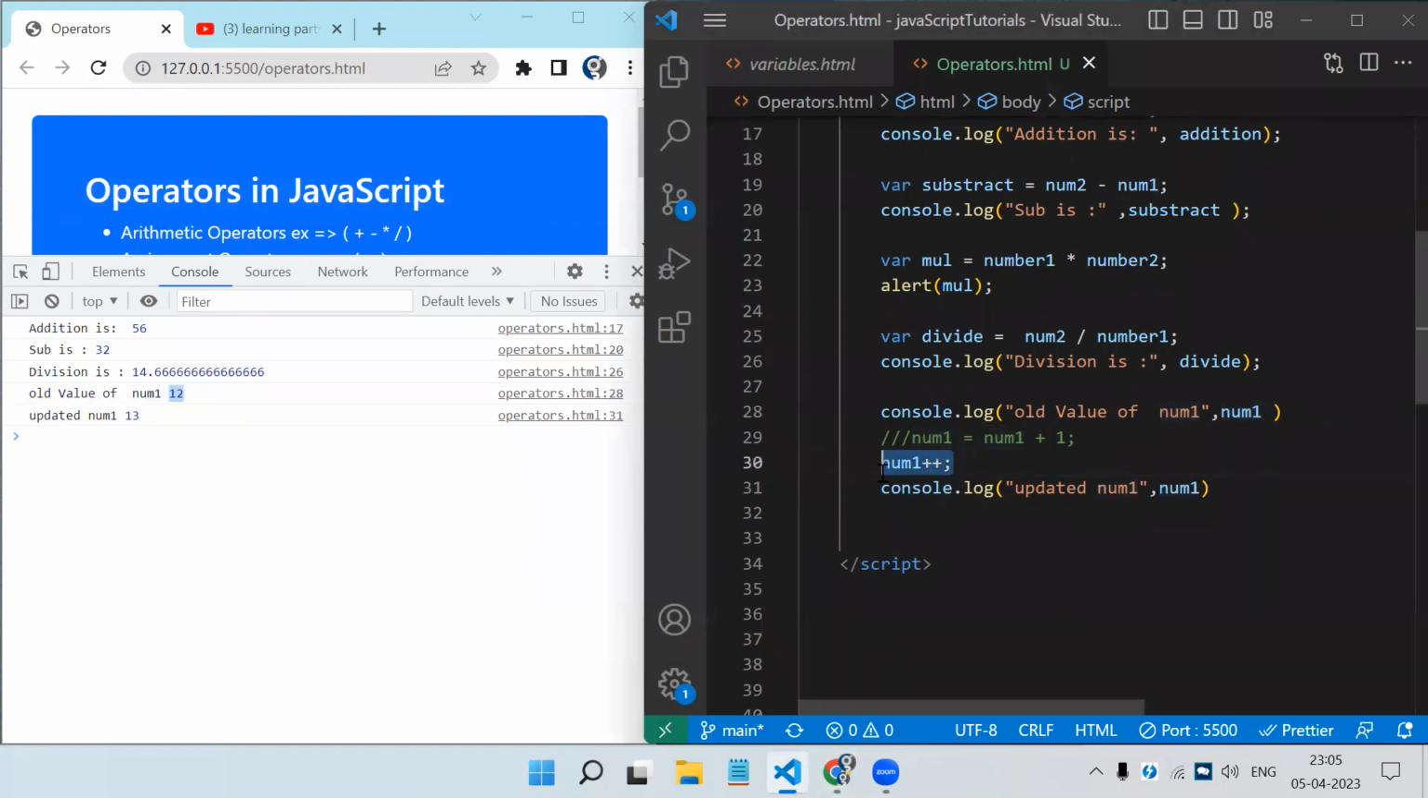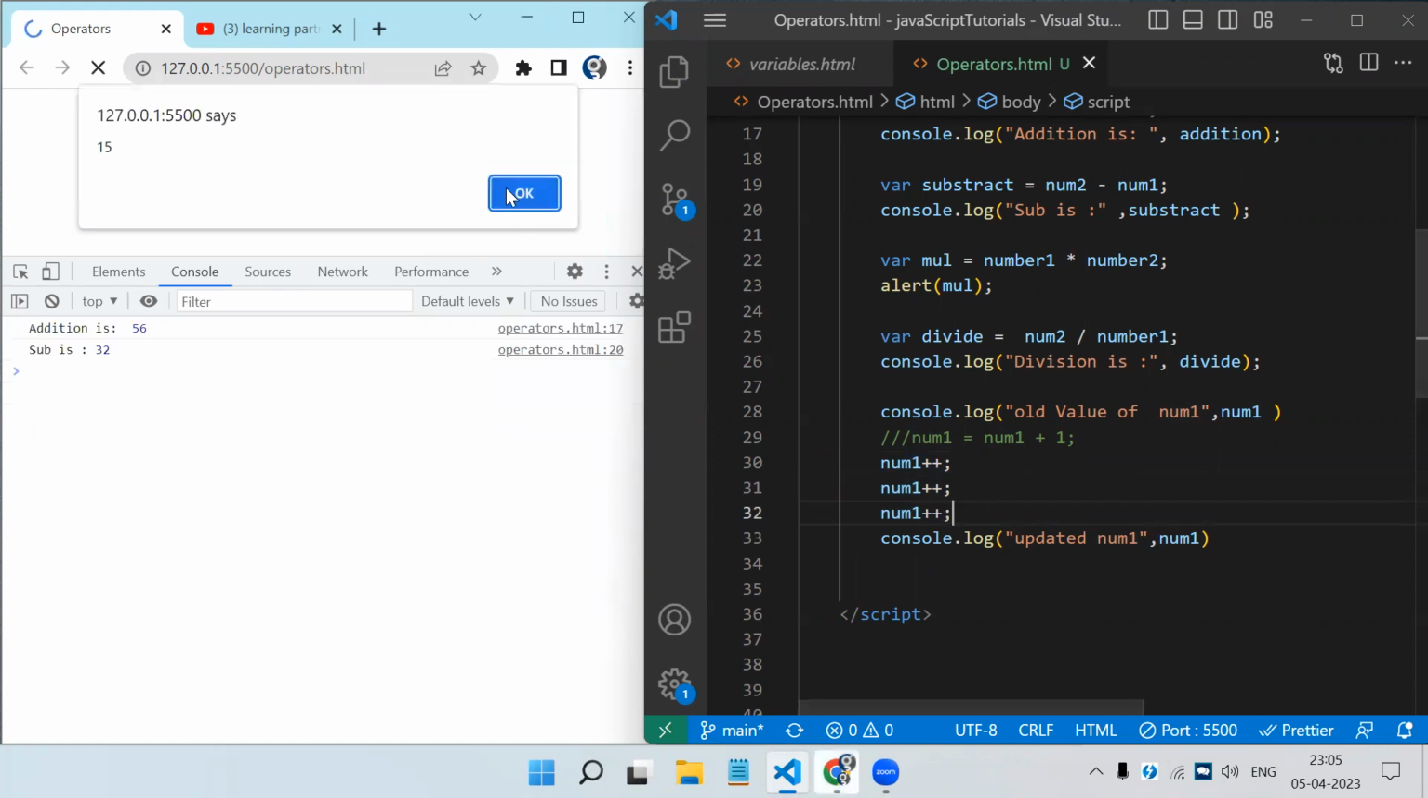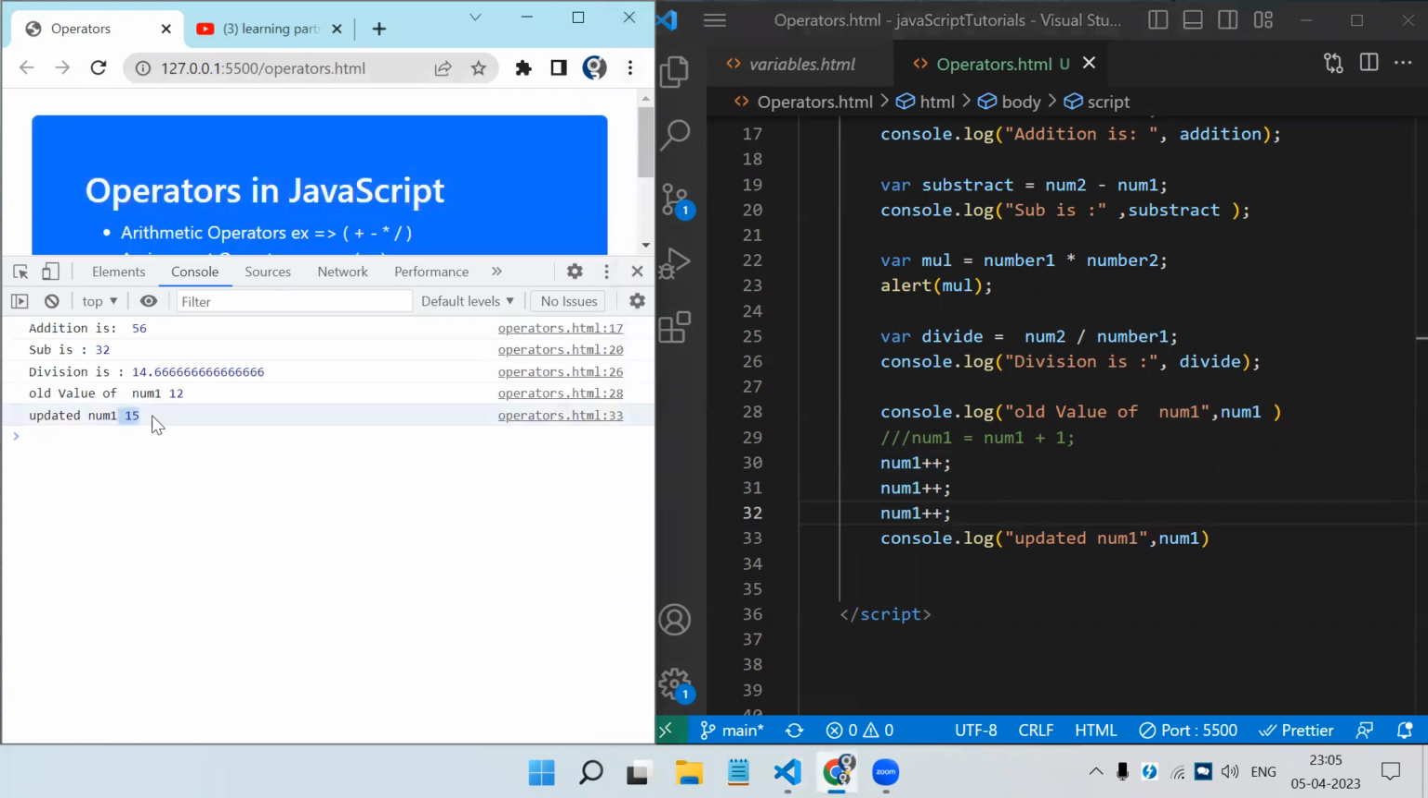Same like that, there is the opposite of it, minus minus. So let's say I'm adding three times. So it will get 12, 13, 14, and 15. Let's save and check. So see, after updating, it is 15.